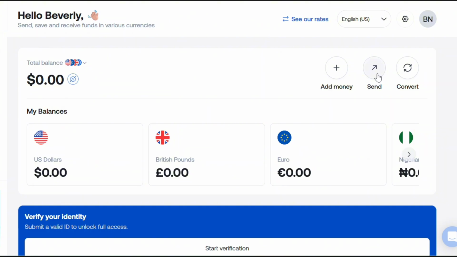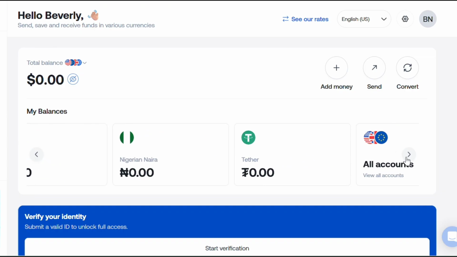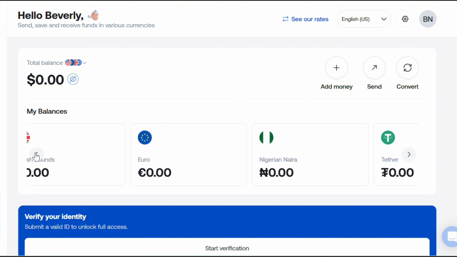You just click send, and it gives you an option for what type of account you are trying to send your money out of the Gray app to. Then this convert function: whatever money you have here in Naira, you can convert it to dollars. Right here, you can convert it to British pounds, euro, or what do we have here? Theta, and the rest. You can see all the other currency denominations. You can convert it to such denominations.